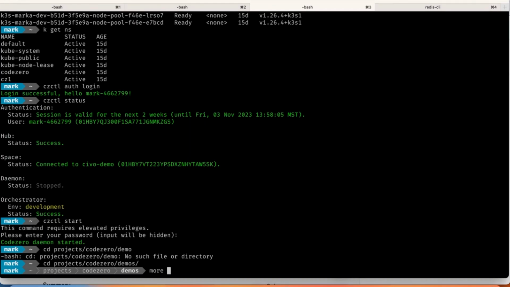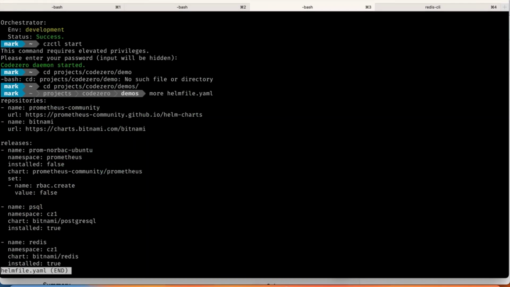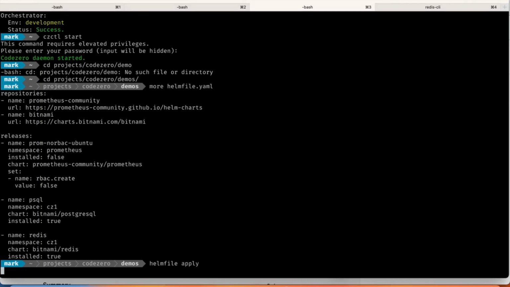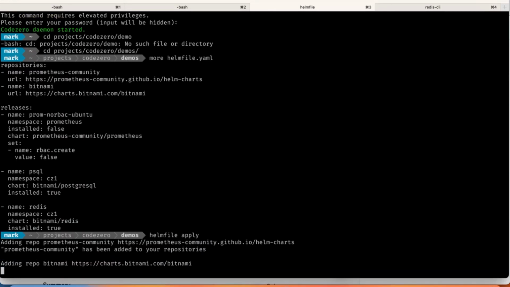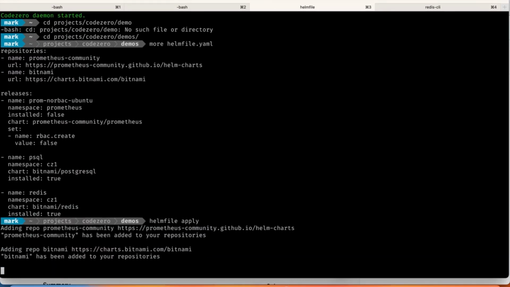All right, so we can look at the Helmfile. This basically allows me to easily manage a group of Helm charts. So here I have a database, Redis cluster, and Prometheus. So in order to get this installed into my Kubernetes cluster, I can just use helmfile apply, and just like using Helm, it'll go and apply each one of these different charts directly to my cluster.